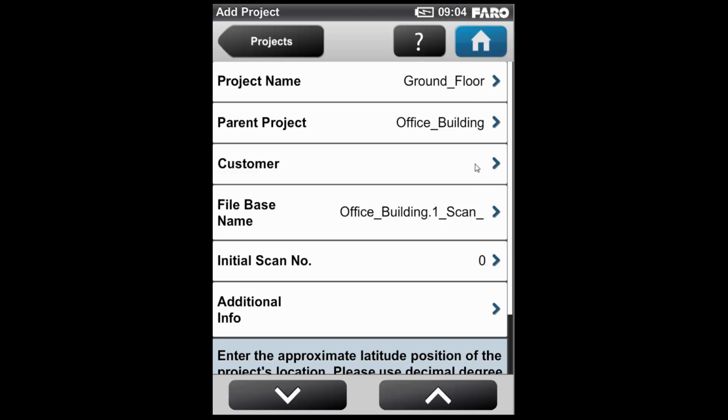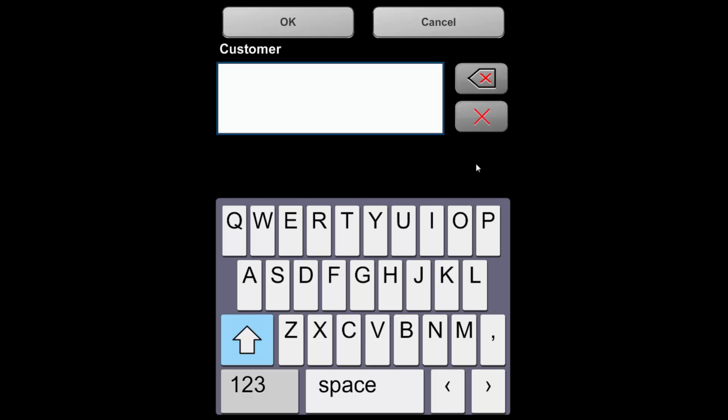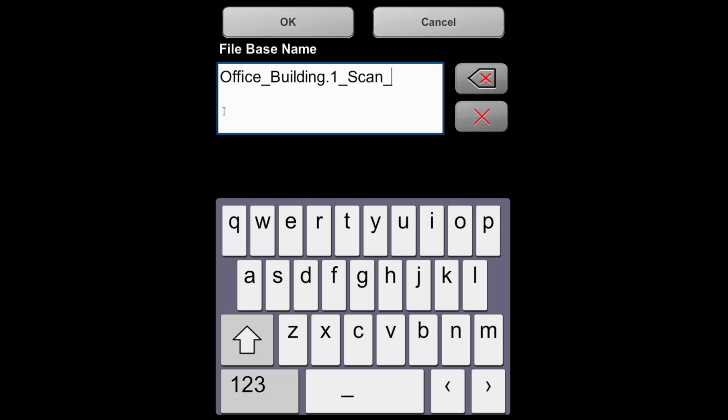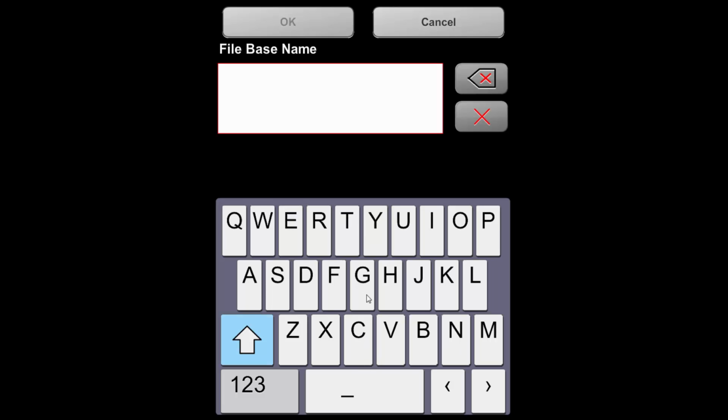So I'm now going to just put some information in about this scan, so I could define the customer name. For example, I'll just put Faro in here. And I can also change the file base name. Now, I probably want to actually call this ground floor, as all of the scans will then be prefixed with the words ground floor, so I can easily define them within my project later on.